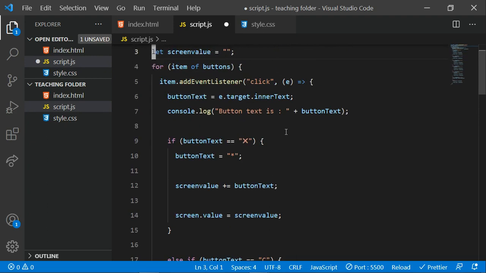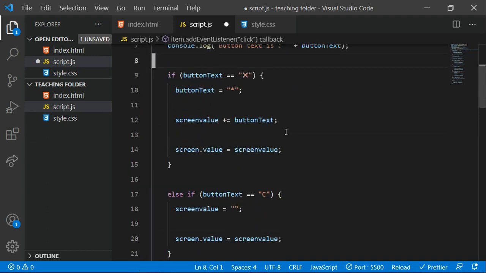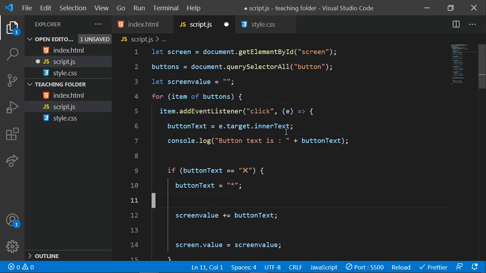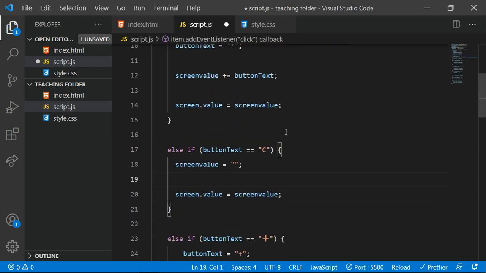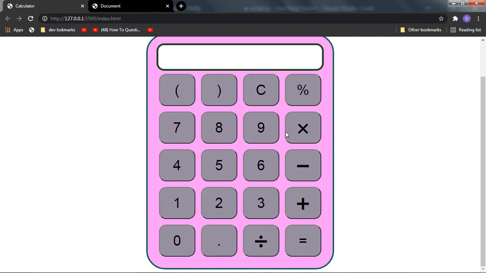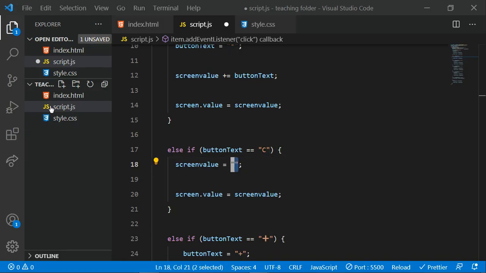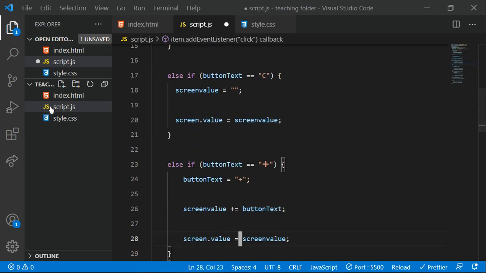Okay, now if the button text is this, then the screen value plus equals the button text, and the screen means the input, that value equals the screen value. Okay, so screen that value and screen value are two different variables. Okay, and if they type the clear button, then screen value equals none.